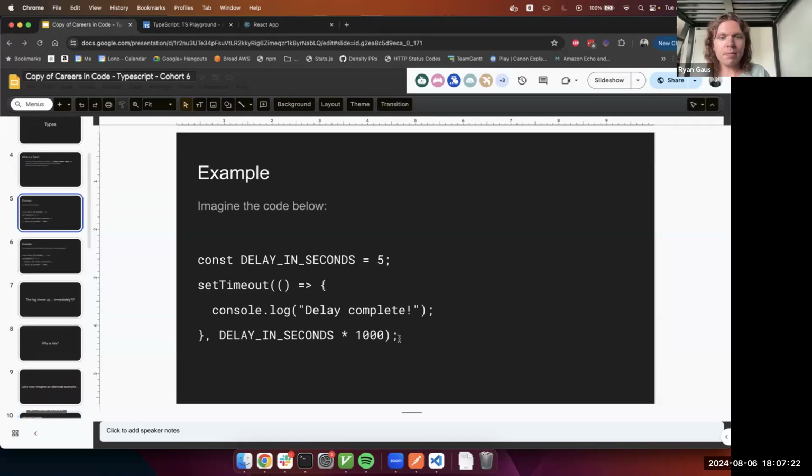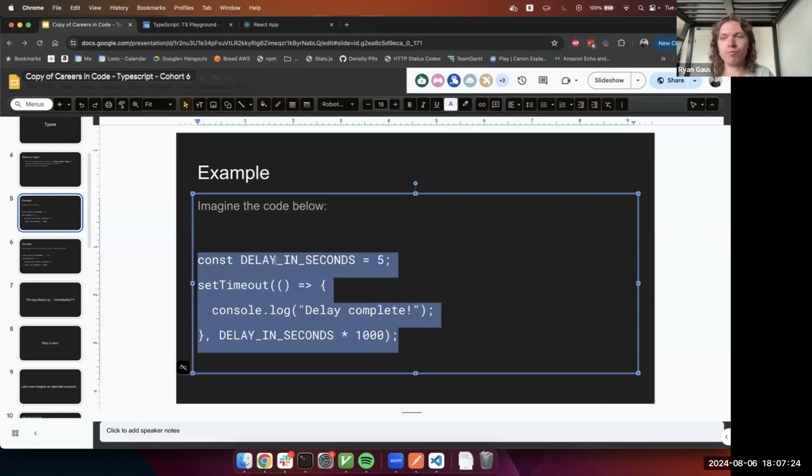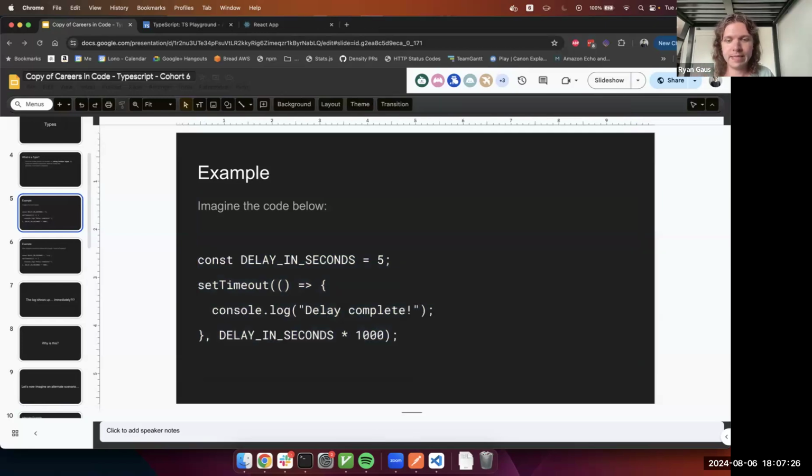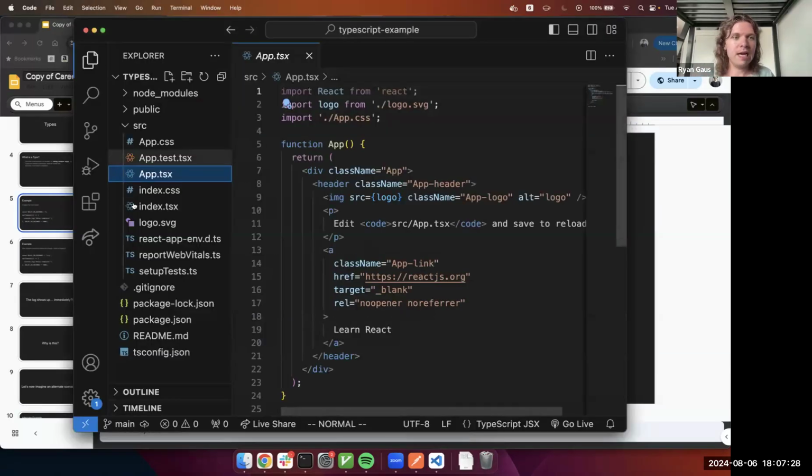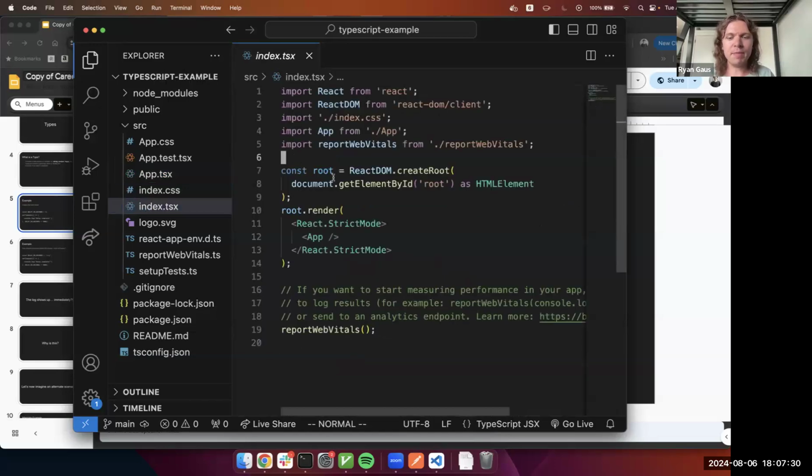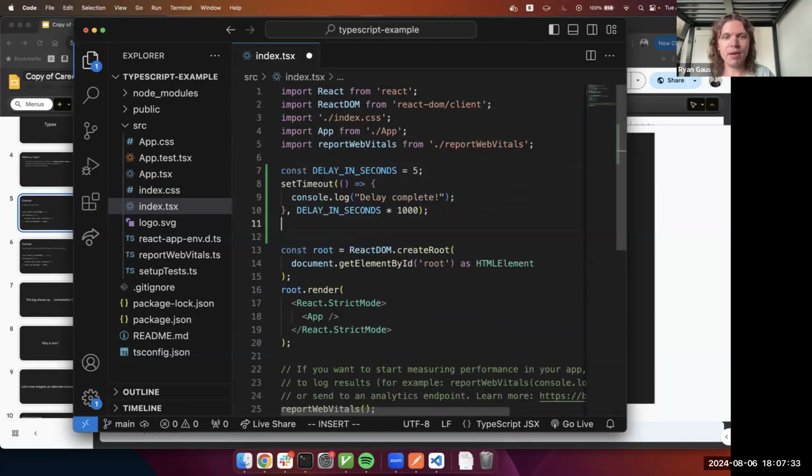Okay. So what I'm going to start with is I'm going to start with just this regular code here. And I'm going to take this code at the very top of my index.tsx file. I'm going to paste it.